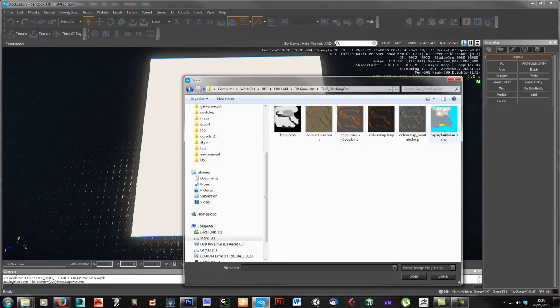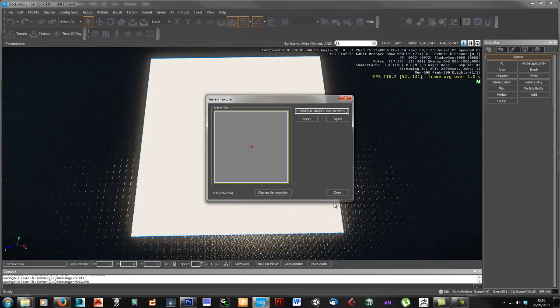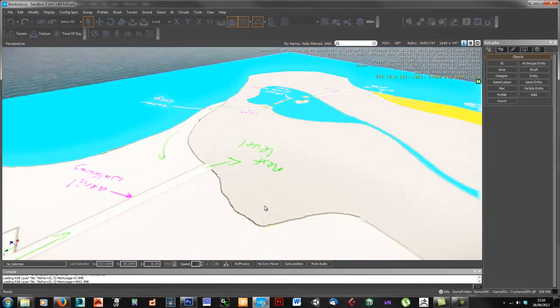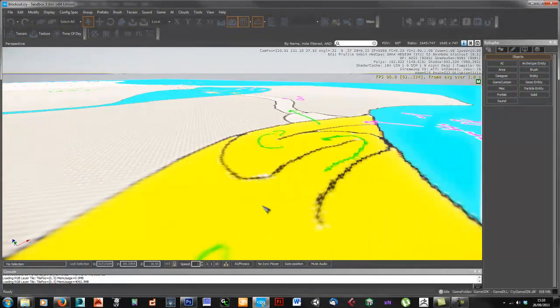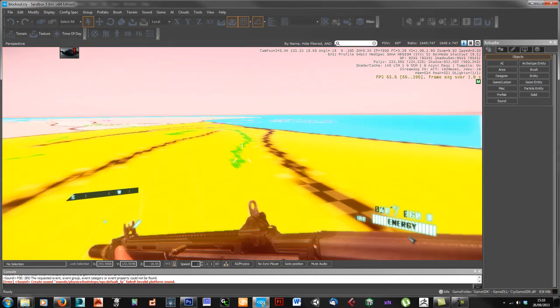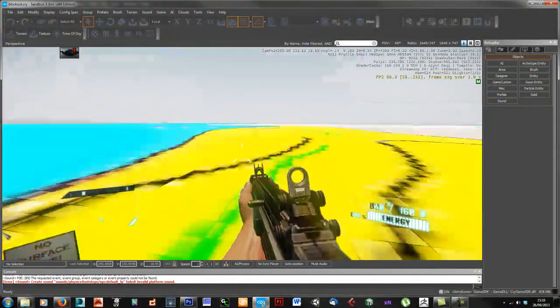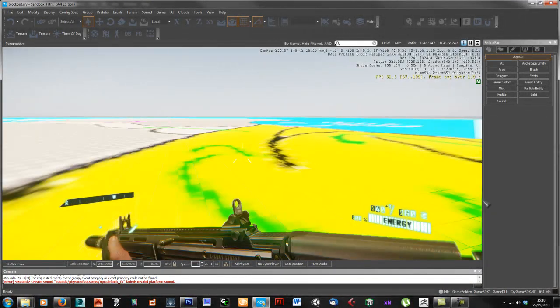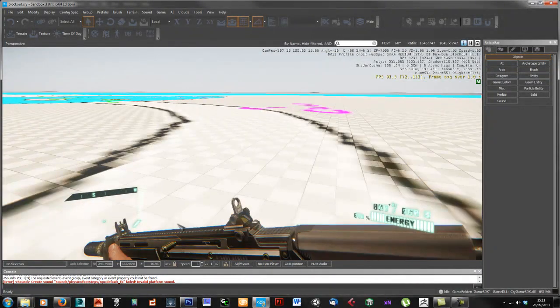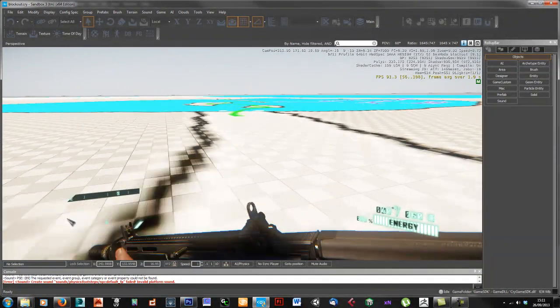import my paper map, and when I close that it should appear. So now straight away we've already got a bit of a block out. I can drop into the game straight away and get a sense of how big my beach is going to be. It's going to be quite small. You know what it might be like to walk up these ramps and through this cave. This is going to be quite a narrow cave, and then jumping over these.